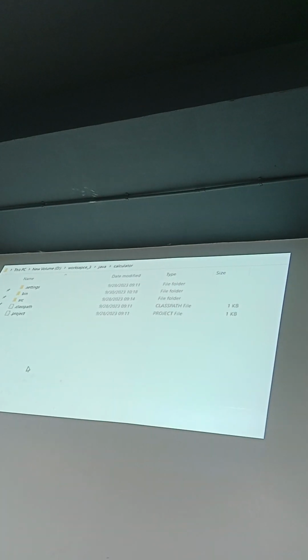Right click, go to that project folder. The project which you have, go to that project folder.